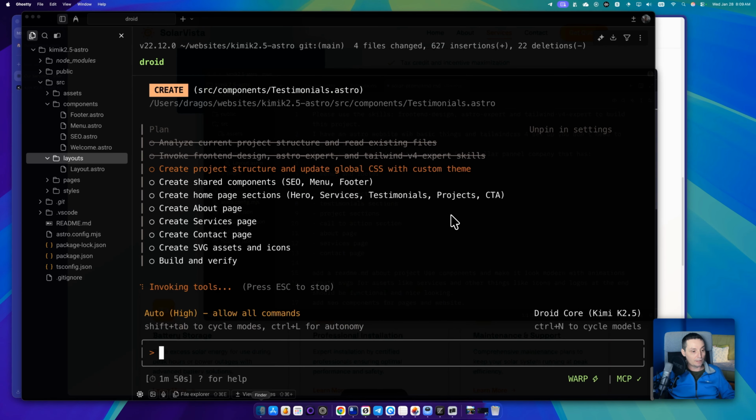So right now it is building the components for us, and I will let it work and come back at the end after everything is finished.